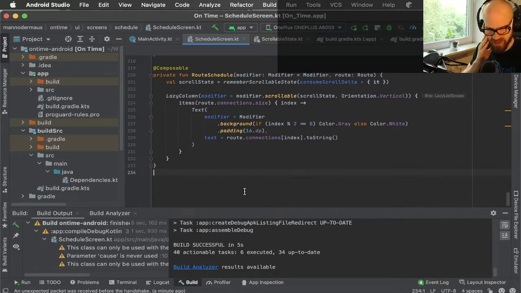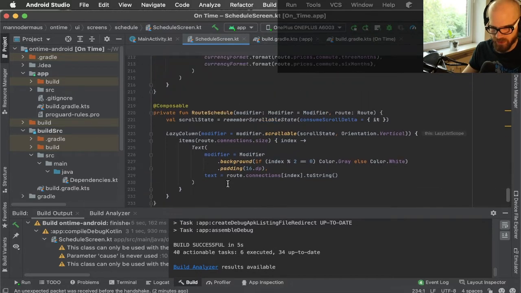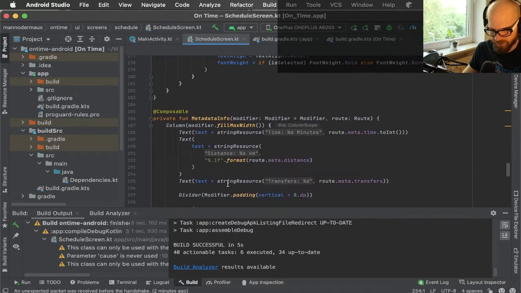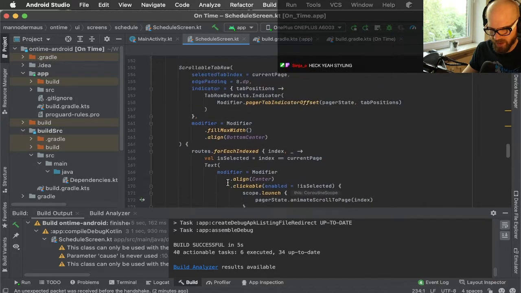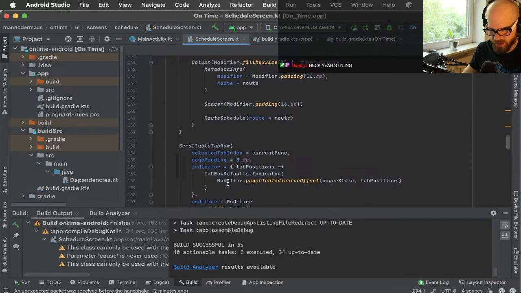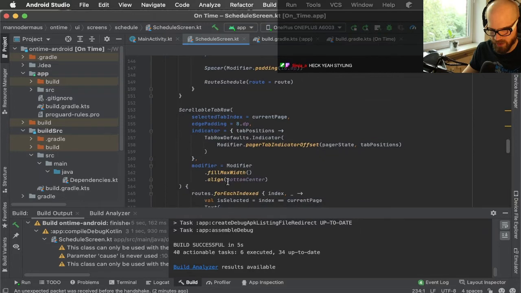So do I style this now or what? I guess I could. Let's see, which part am I going to style first? Before I forget, I will disable the sideways swipe.